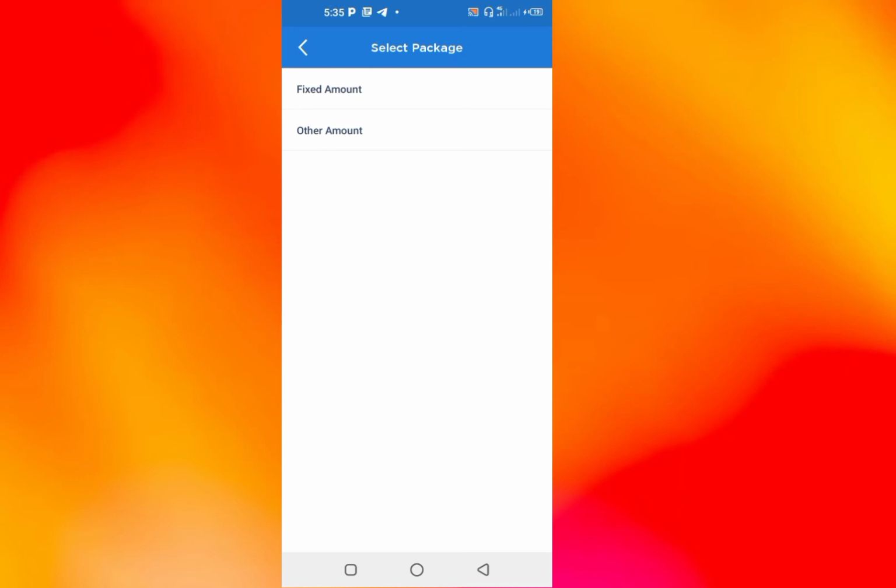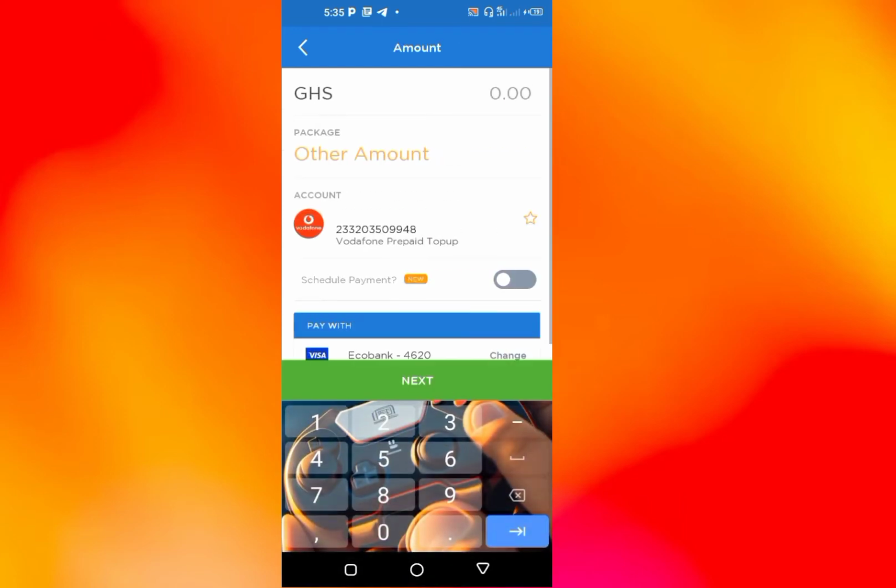Then if you want a fixed amount like 1 CD, 2 CDs, 5 CDs, you choose fixed amount. Then if you're gonna buy like 1 CD 20 pesos, 1 CD 50 pesos, you click on other amount. Then you enter the amount you're trying to buy. Let me say 5 CDs 20 pesos, 5.20.